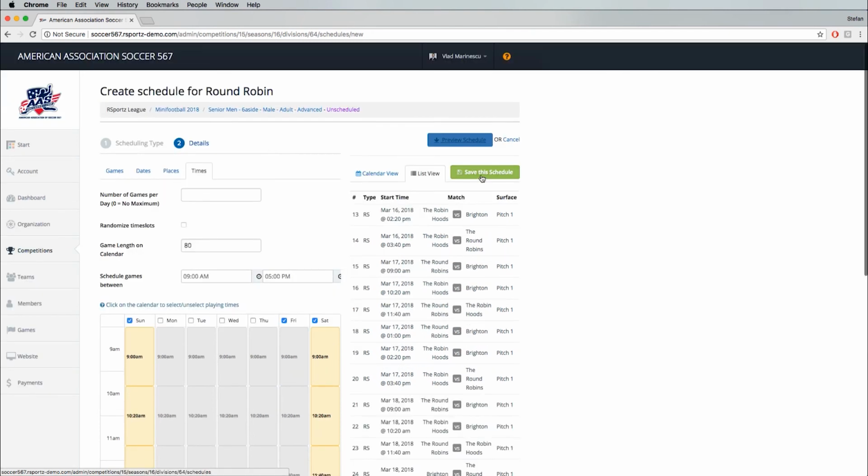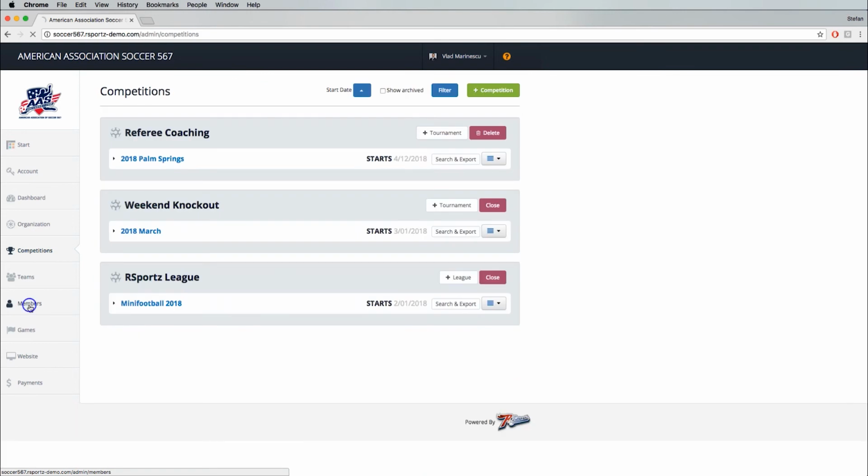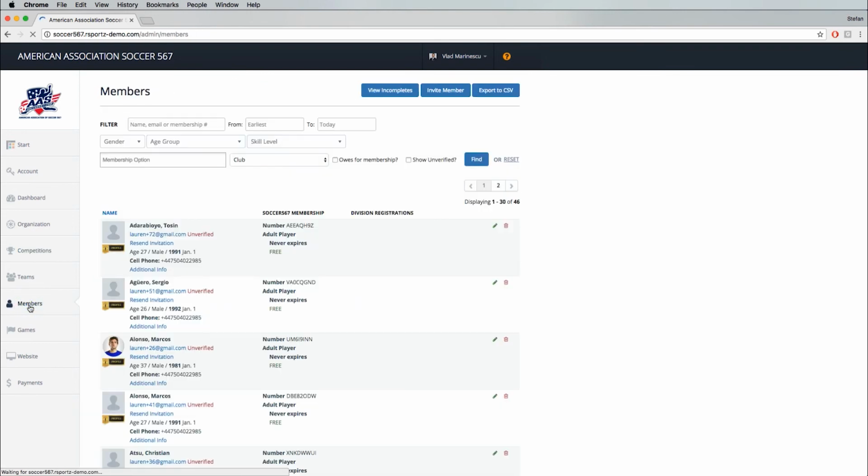With one more button, we can save the schedule and publish it, or we can go into it and edit it one by one. For members, we can see all of the members that we have in our organization here.